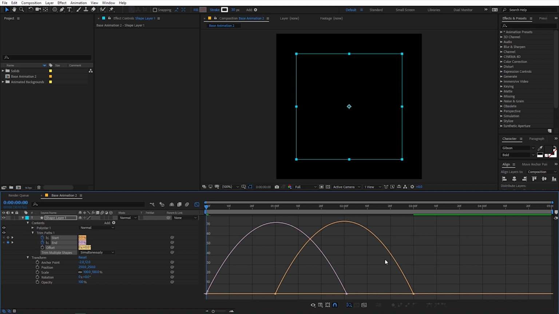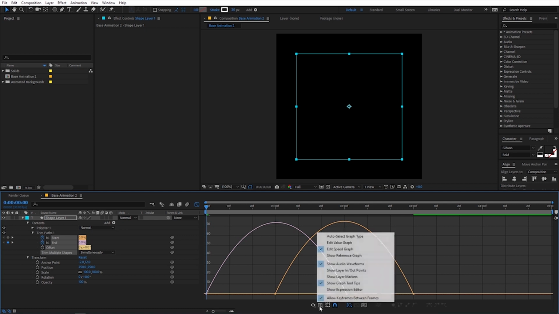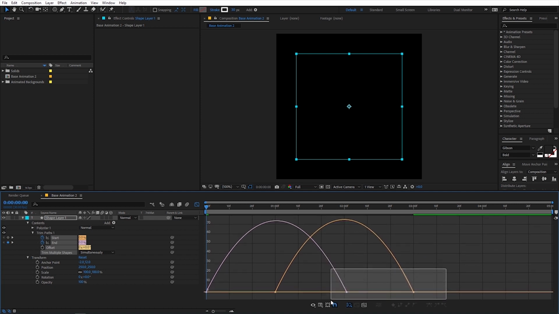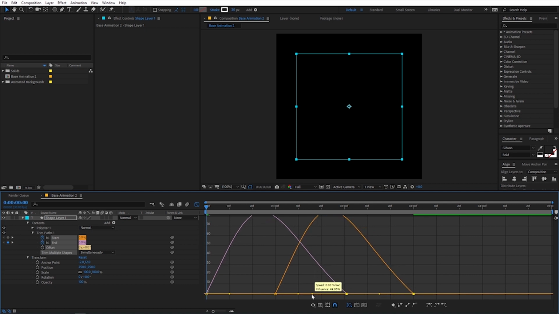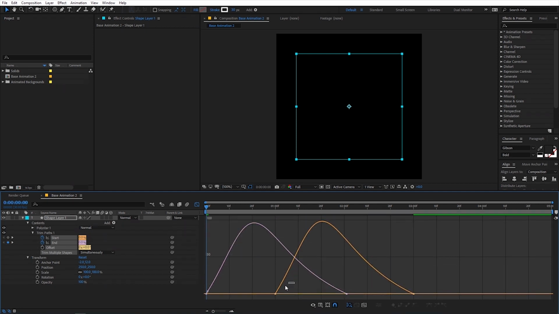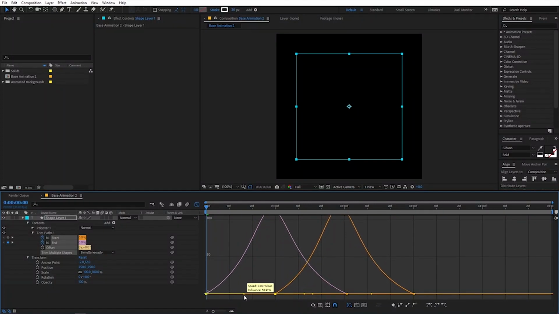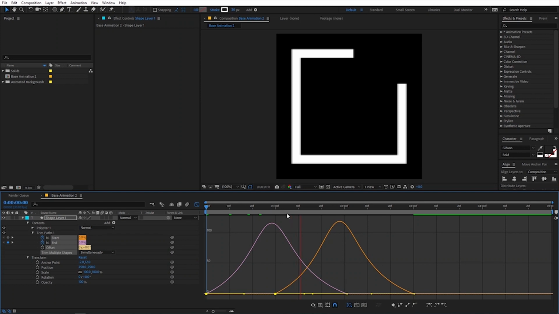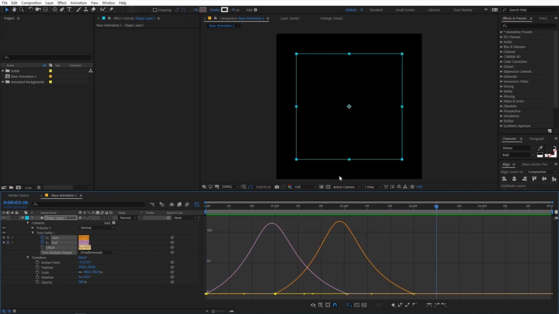Now your graph might be looking different, so make sure you click over here and you are in the edit speed graph. Once you are in the edit speed graph, you can select the keyframes and just tweak them so that your graph looks something like this. Now select the other end and just make sure your graph looks something like this. And now if I play back here, you can see that we have this sort of animation and we have added some really nice easing to it.